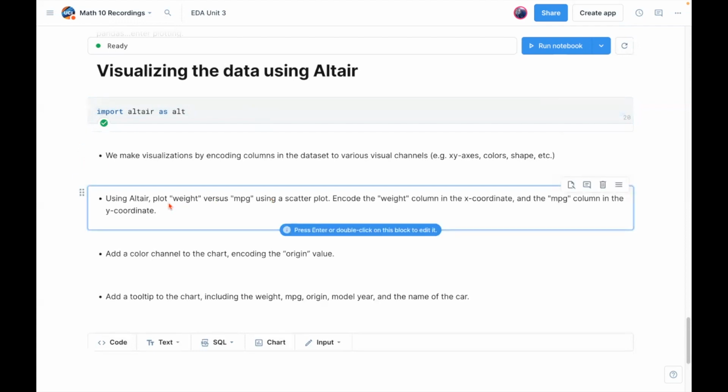So we want to make an Altair plot that has weight along the X-axis, miles per gallon along the Y-axis, and we want to use a scatter plot. You can imagine that for every point in our data set, we're going to find its XY coordinate, weight comma miles per gallon, and put a point there.